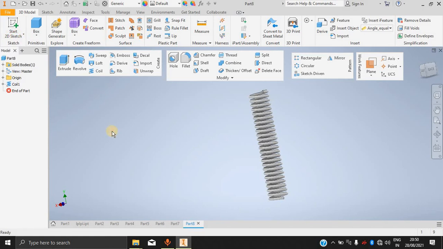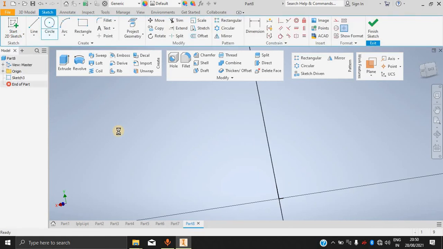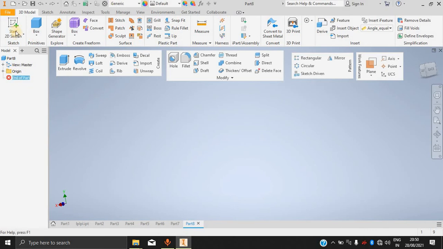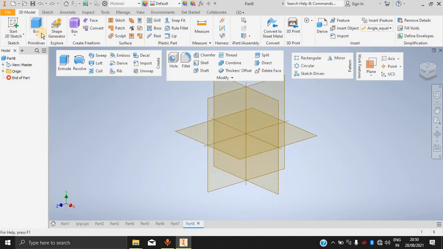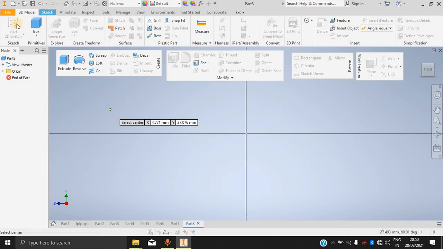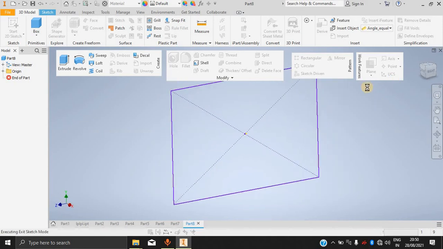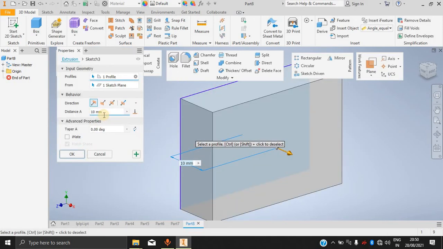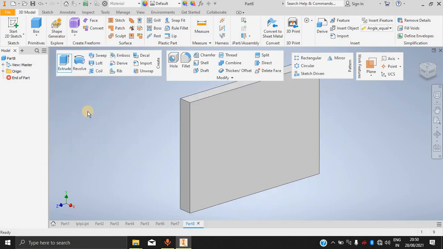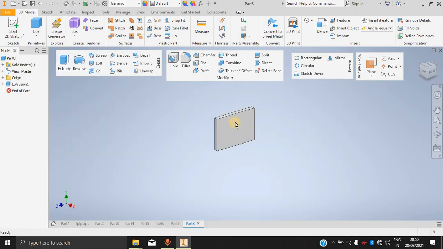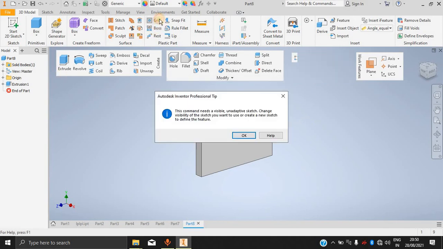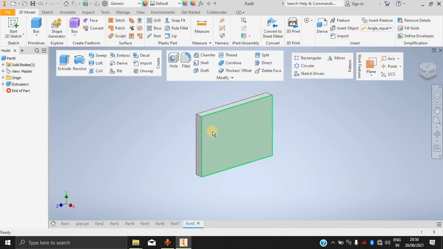Just a second, I'll create a new part. Now I'll start a 2D sketch over here. I'll create a box and select the center plane. I'll make it not 10 mm, but maybe 3 mm thickness. Now I'll click on grill.